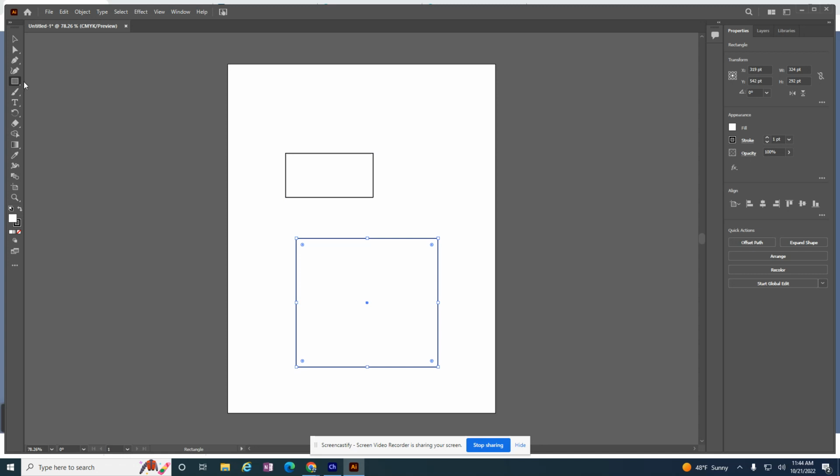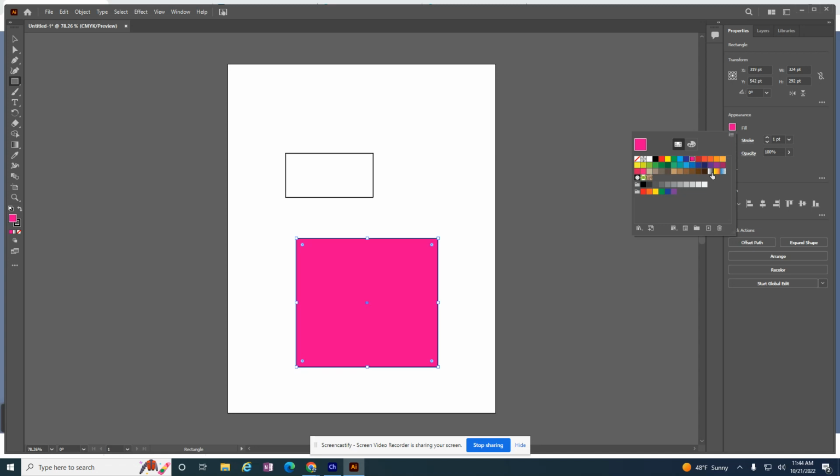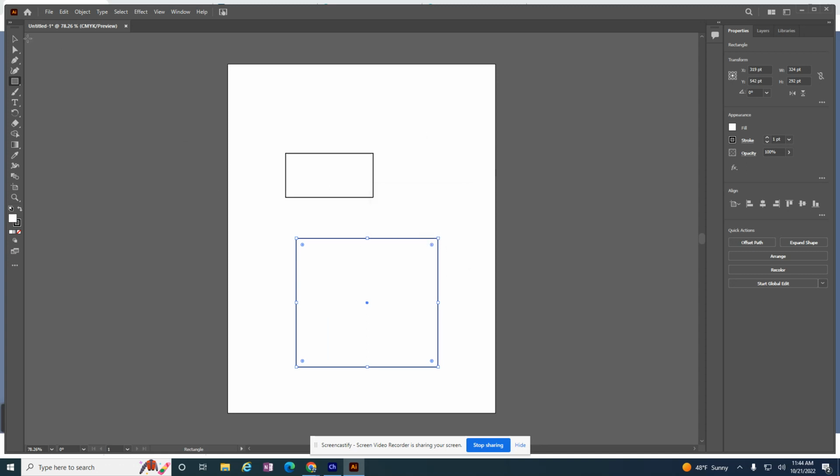But if I want some different colors, I'm going to click back on that rectangle. There's stroke, which is the outer line, and fill, which is the inside color. So if I change this to pink, because that item was selected, it changed that color. But I don't want to change that. I want to create my own brand new rectangle with different colors.